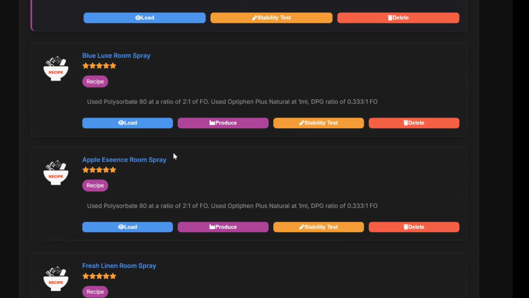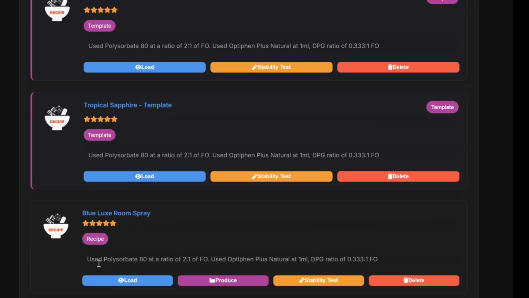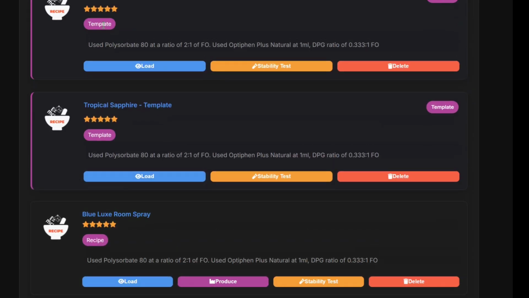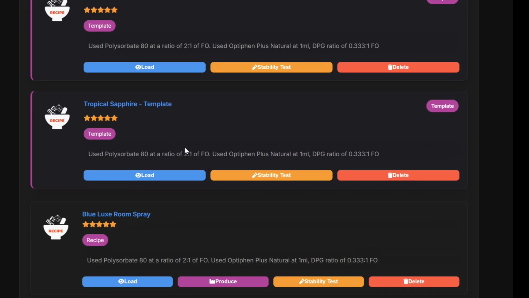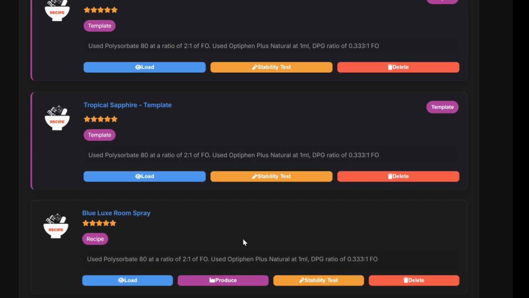So if I come all the way to the recipe side, you can see recipe. Here it says templates. My templates are the ones that I was testing when I was doing all this testing. If I got something that is good and stable, I save it as a template, and it has every single formula that I use to come to that recipe and to develop that template. So it will give me all of that. Right now I have all of this ready to go.